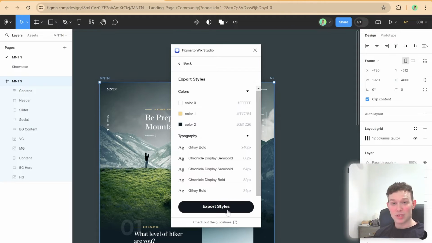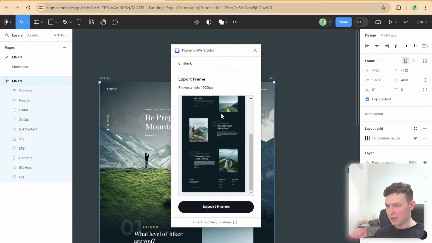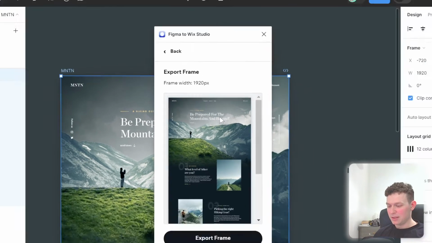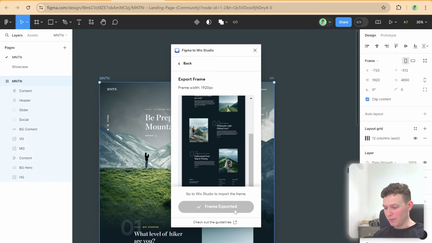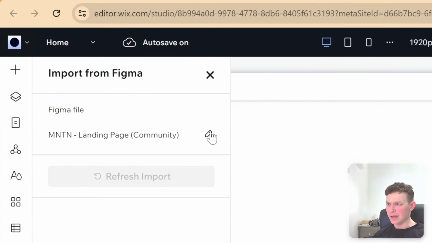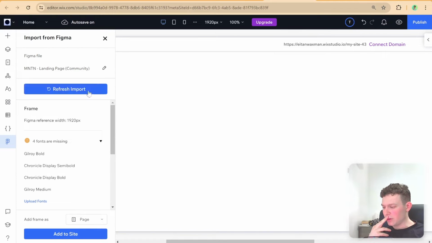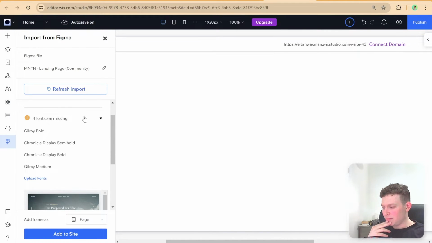So I'm going to do this export styles again, and I'm going to go back, export frame. I see everything here now in my frame. It looks nice. I'm going to go ahead and export frame. And now I'm going to go to Wix Studio to import the frame again. So I'm going here to Wix Studio. I'm going to refresh the import. No need to edit the URL like I did before. I don't know why I did that. There we go. Okay, so we have a frame.